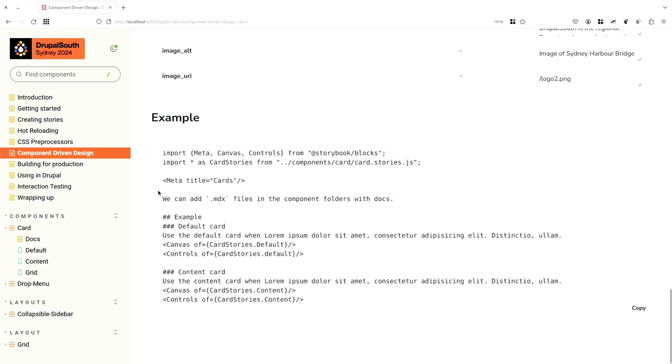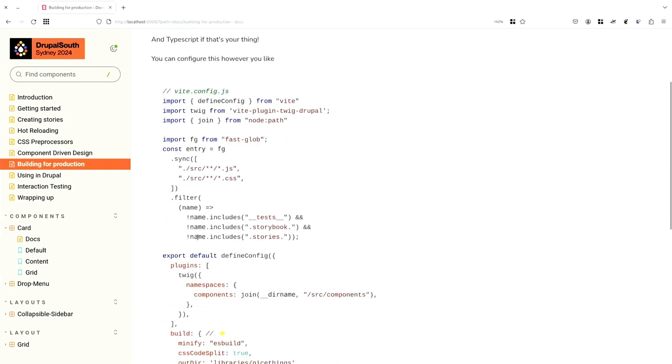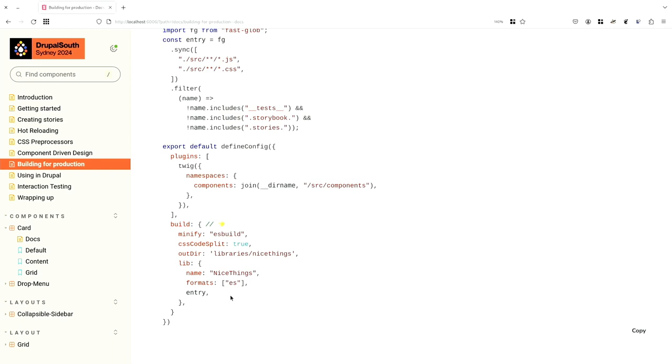How do you actually start building this for production and using in Drupal? Well, Vite also has a build step. And so in your Vite config, you can put in how you want it to be built. I've got some simple examples here. It'll scroll. So this bit here I've added. I'm telling it that I want to output my files into libraries, nice things. And I want to take in all of the entry points.